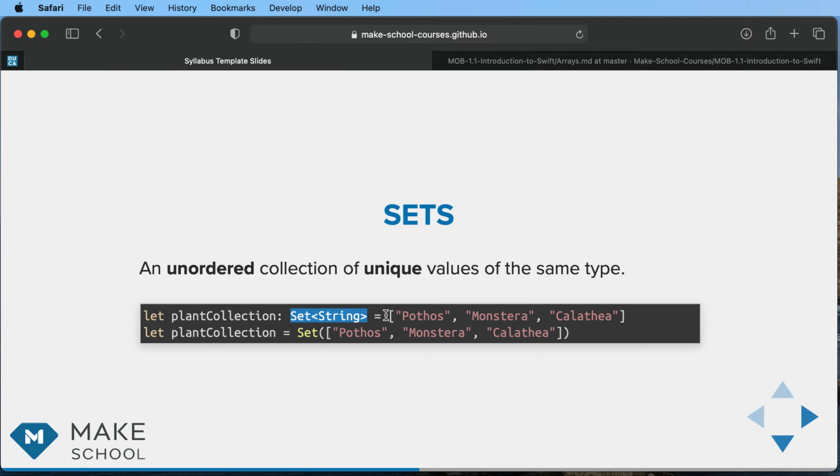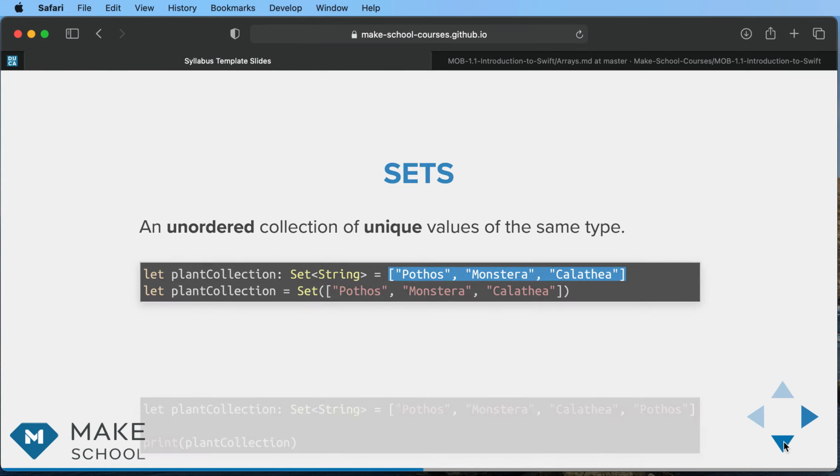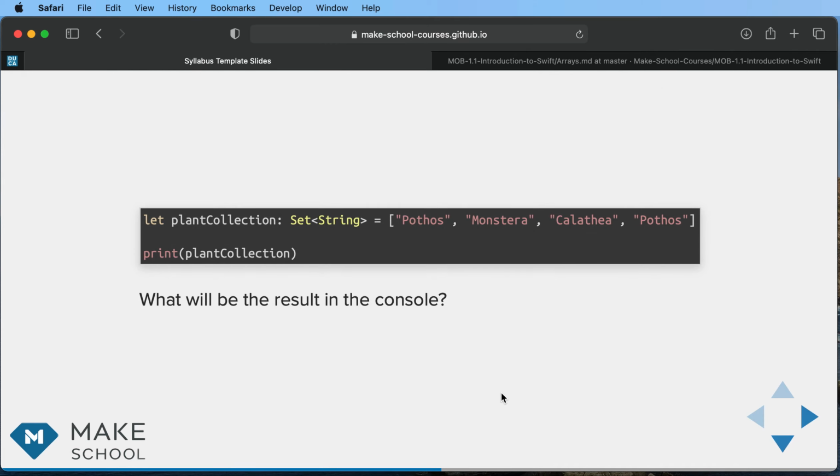If we didn't include this, then this first one, Swift would consider it to be an array. So if we write an array, but then we say the type is a set, then Swift gets the idea and it makes a set out of this. So that's why this one looks just like an array.